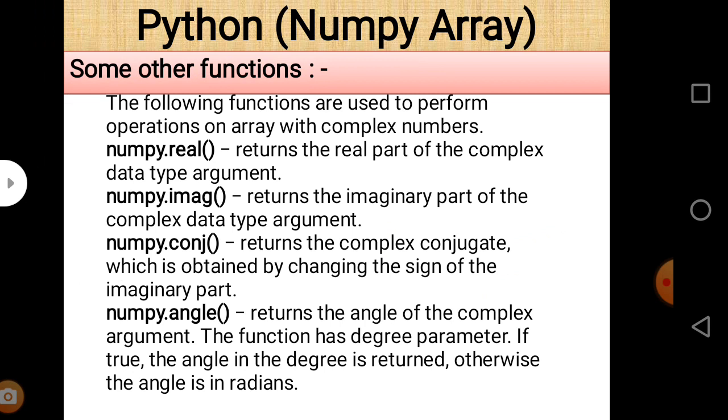There are some other functions which are related to complex numbers, and these functions are numpy.real. It basically returns the real part of the complex data type argument. Whenever you want to find the imaginary part of a complex number, just use numpy.imag. As you know, a complex number has two parts, real part and imaginary part. So whenever you want to find the real part, just write the real function, and whenever you want to find the imaginary part, just write the imag function.